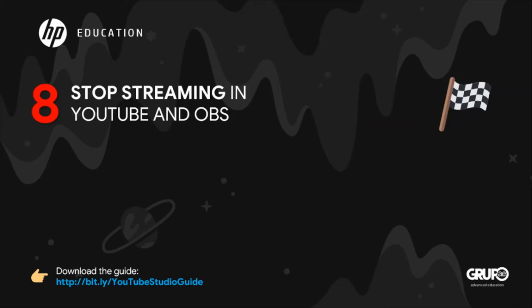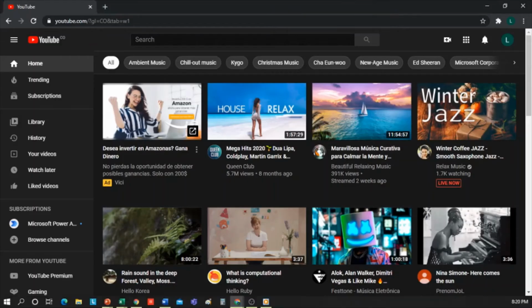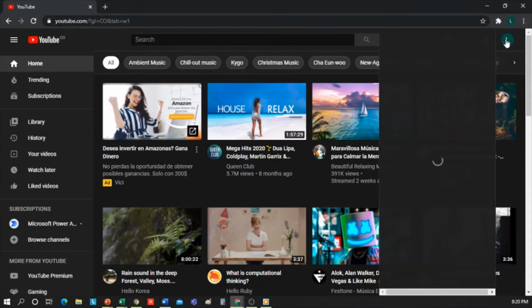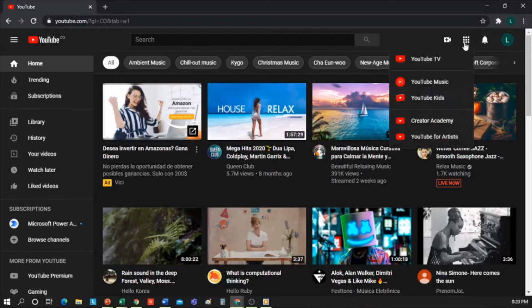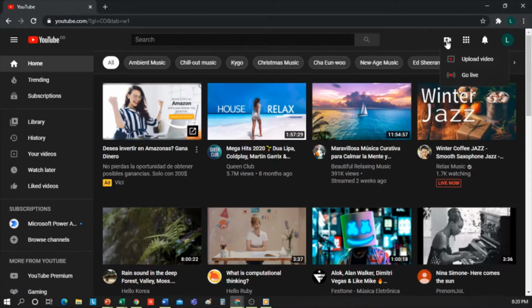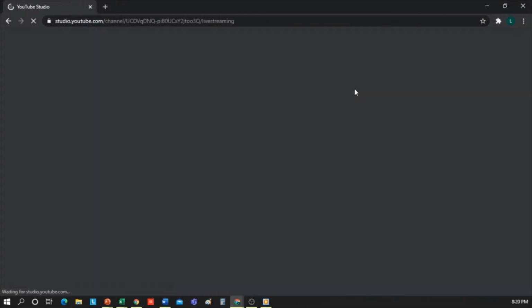Now let's practice. As I mentioned before, the first step is to go to YouTube, and here on the right we have some icons. This is our user, this for notifications, this for applications, and this video camera serves to upload a video or go live. We are going to select Go Live, and it automatically opens YouTube Studio.